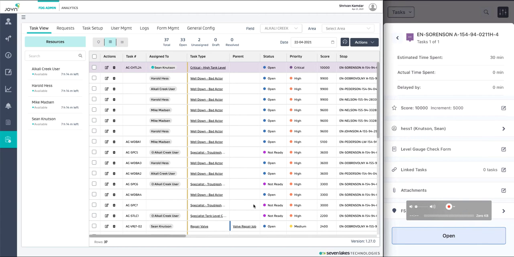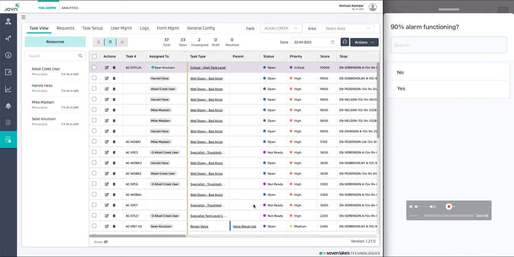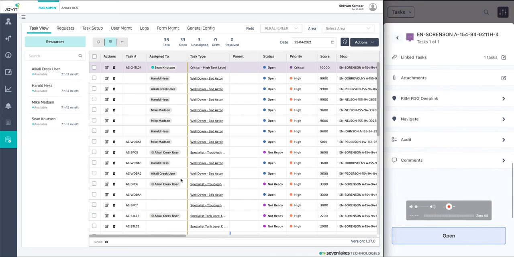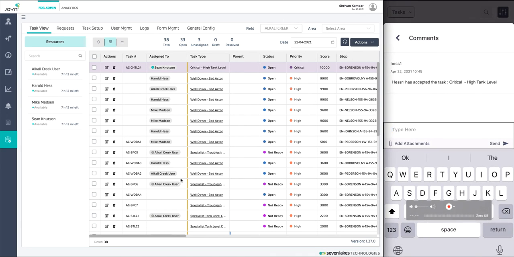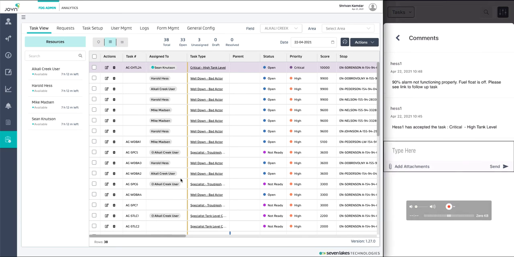And now what we'll do is we'll go ahead and fill out the form. So we have an initial troubleshooting form. We're going to inspect it for damage. Does the float move freely on the shaft and whatnot? We will complete the form, and then we'll go ahead and put in some comments here. 90% alarm not functioning properly. Fuel float is off. Please see link to follow-up task. And we'll go ahead and send that.